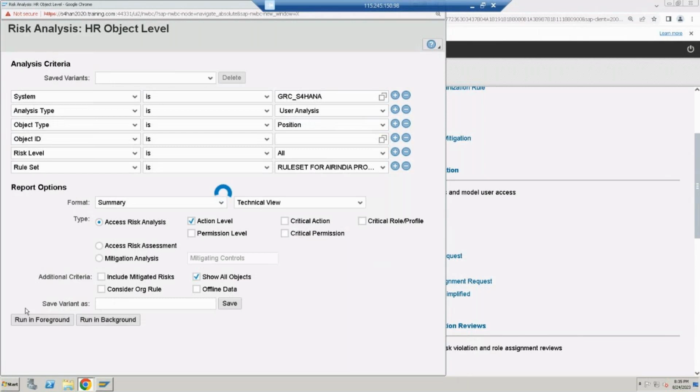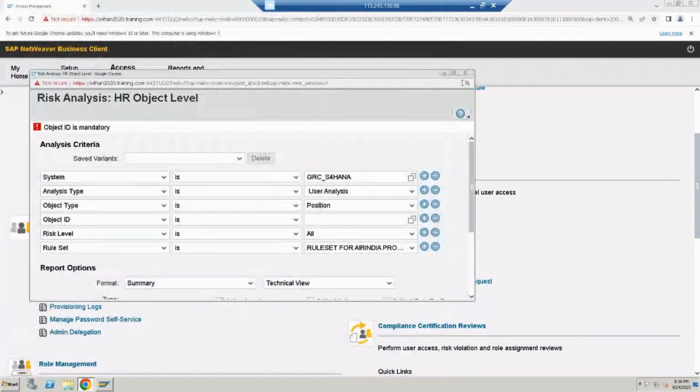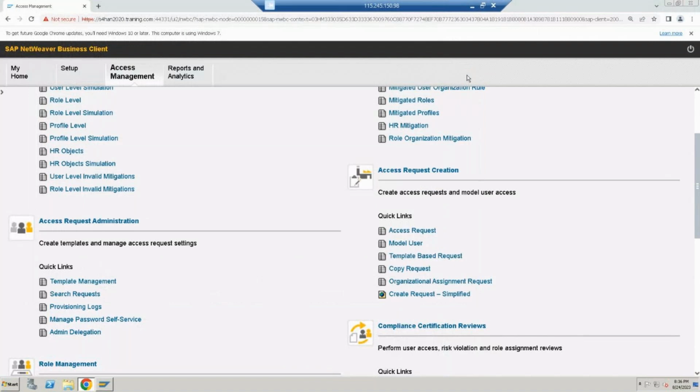Whatever we have done in the HR authorization, we are going to do here, but we don't have any HR systems right now in the backup. If you have one, you will get the results. Right now, you will get the error that object ID is not available. That's it. Here again, there is no separate task or any new activity. Whatever you are doing for the roles, profiles and users, the same activity you will be doing for HR objects also. Instead of T codes, you will have HR objects. That's it. Okay.